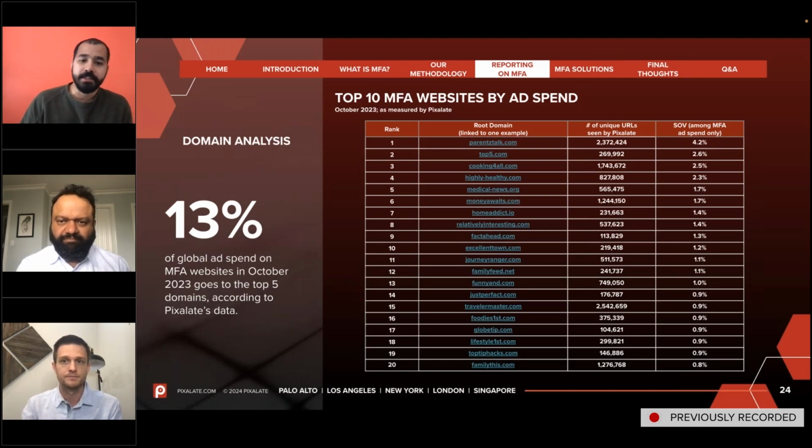Sure. So these are some examples of the MFA domains that we have seen, and the top MFA domains by share of voice, or sorry, ad spend. A lot of them, as you can see, are cooking, health, a lot of user-generated content, as Amit mentioned. Yeah, these drive a lot of traffic. It's very surprising, and just a lot of MFA behavior basically on this website.